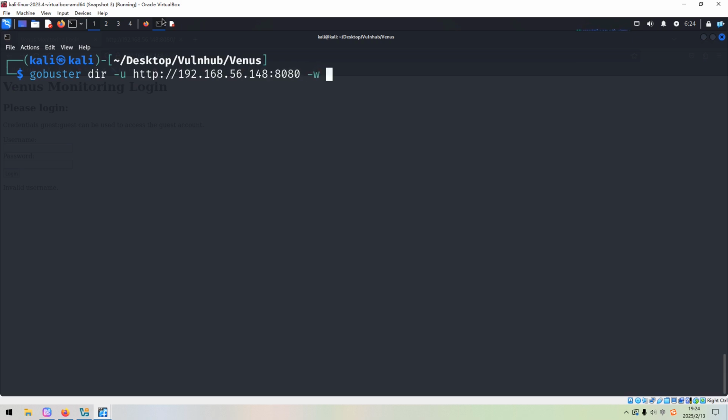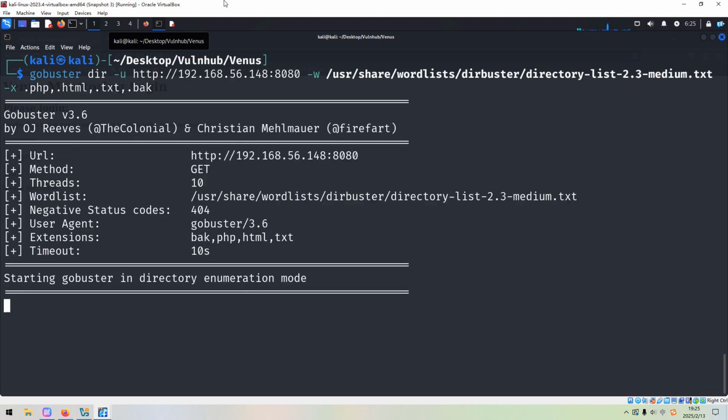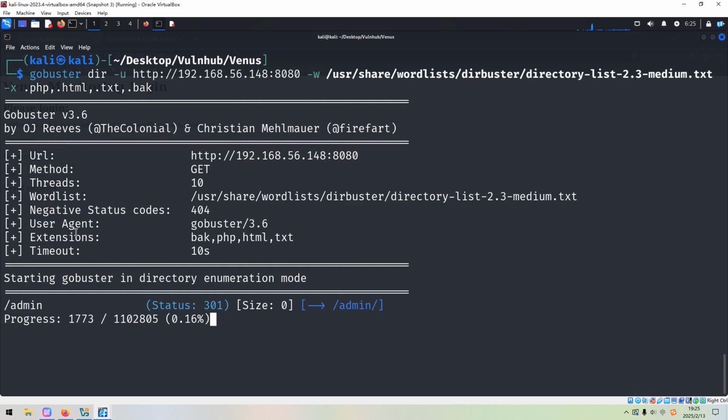And the port number, and the -w option to specify the word list. I always use this word list in most cases, okay? Gobuster dir, and also I'd like to put the extension option here: php, txt, bak. Press enter. Fantastic. Gobuster has found the directory admin.